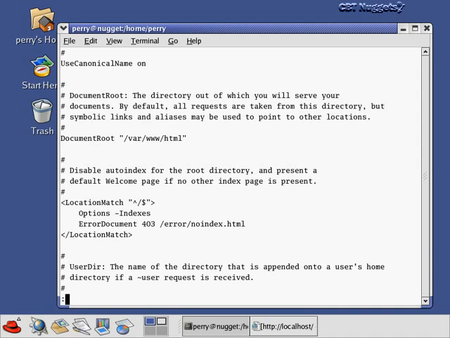Okay, as we go down a little farther here, I want to show you a couple other things. Document root, this is where your HTML documents will live, /var/www/html. Okay, if you want to change that, you can alter this address. Again, make sure you don't have a slash on the end of that particular listing to make sure that it goes to the right directory.